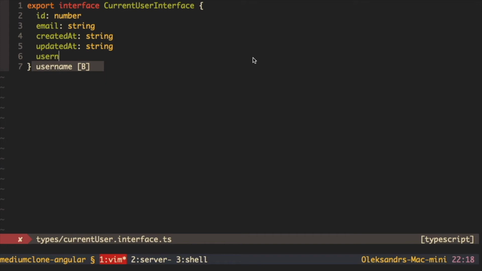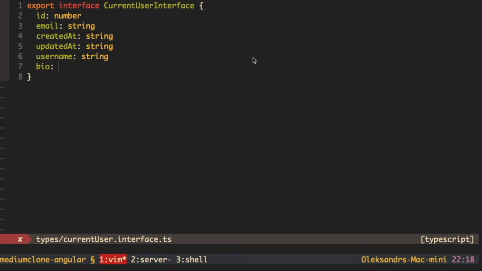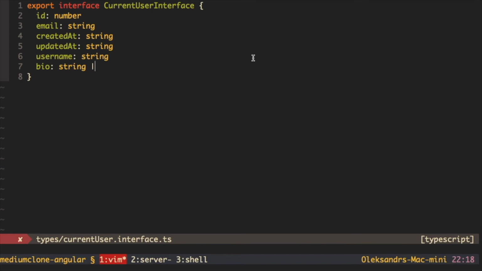So here we also have username, which is also a string, and we have biography. Biography can be there, but it's not mandatory. That's why we're writing string or null. This is one more important point to know. Of course, we could write it like this: this is a string, and we say that this string is not mandatory, so biography can be undefined.